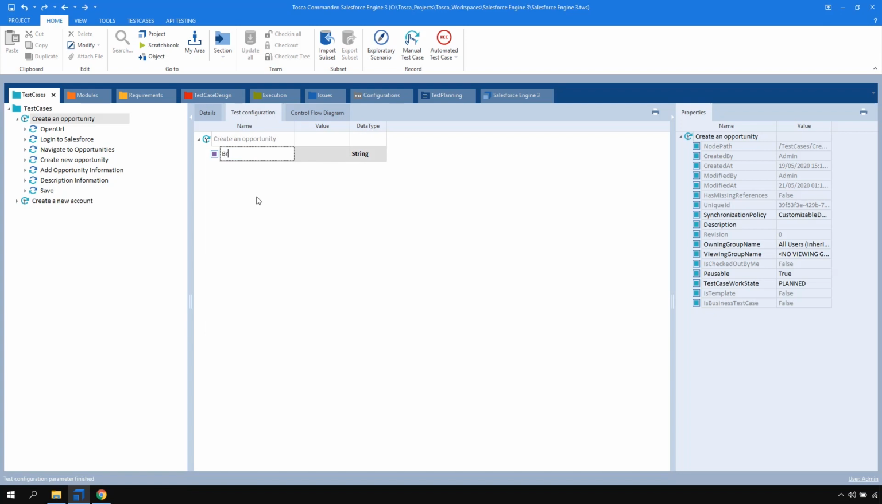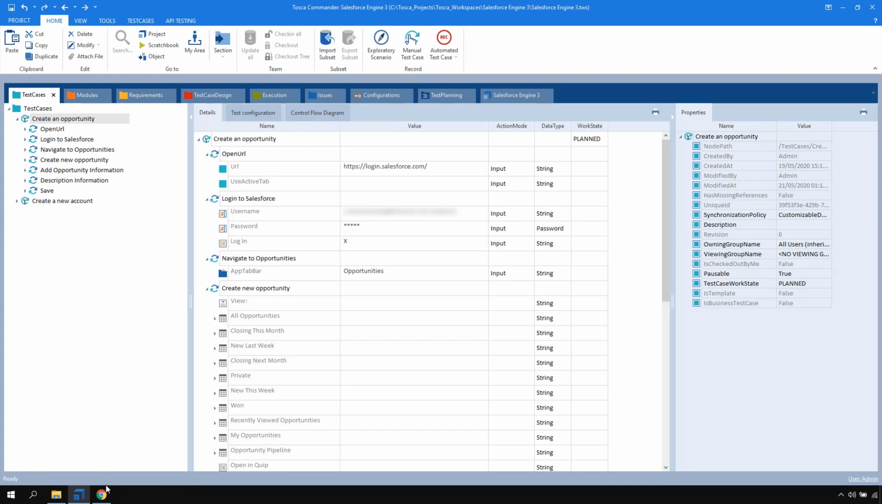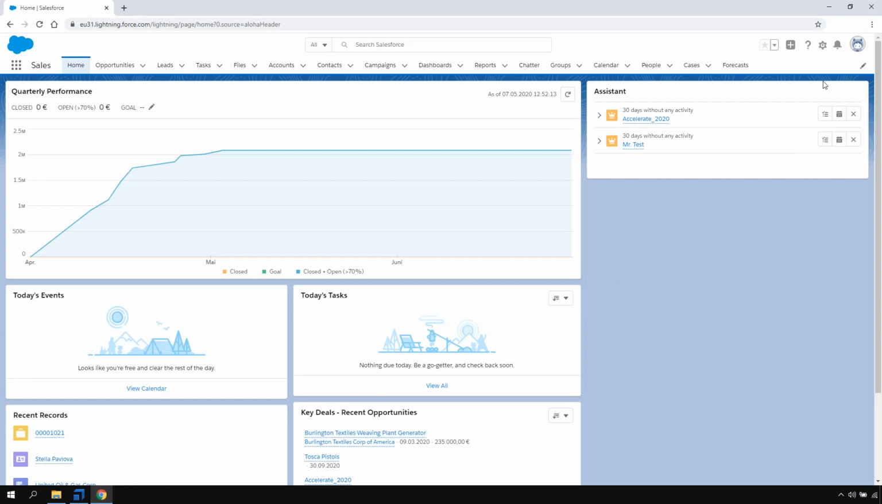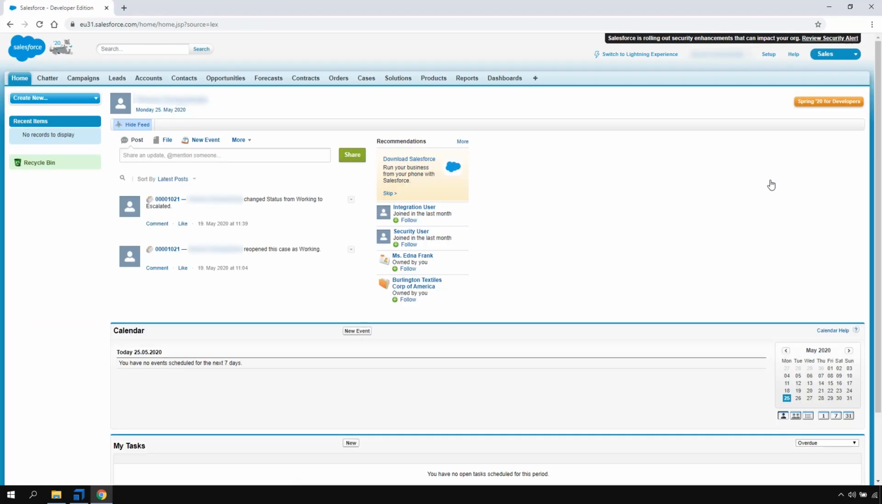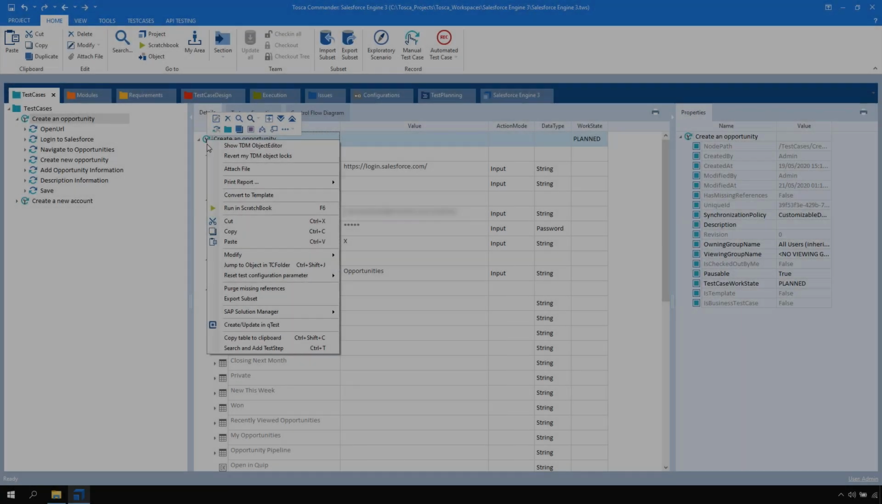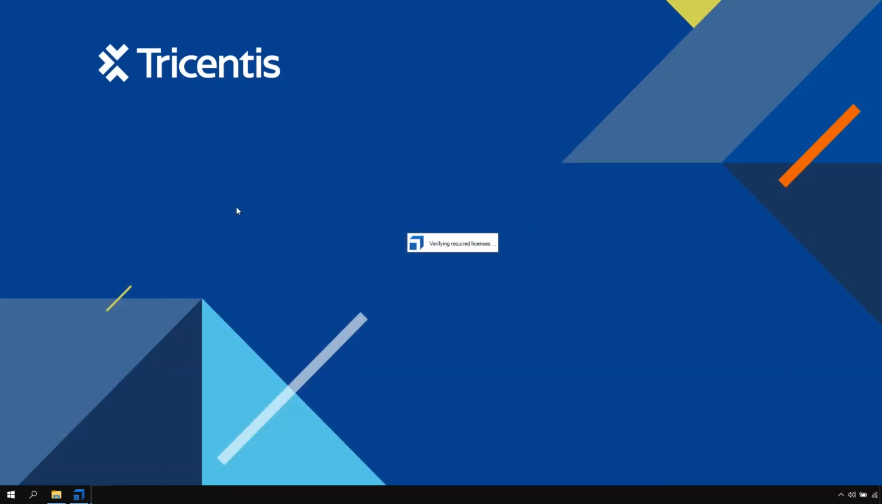In this example, we will run the test case on Internet Explorer as Salesforce Classic is the default application in our settings. However, it is also possible to run the test case on Salesforce Classic in Google Chrome by navigating to your profile picture and clicking on Switch to Salesforce Classic. Now let's run the test case.